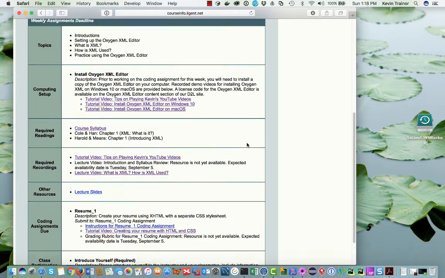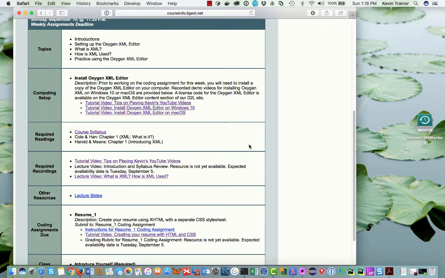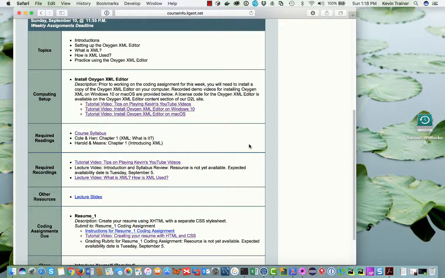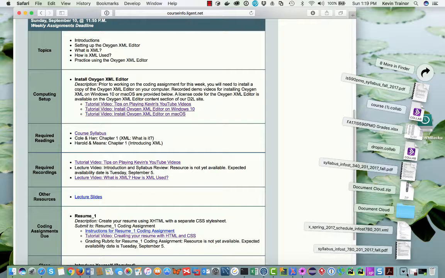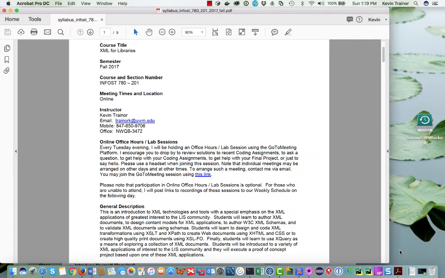Week one is really an introduction to XML and the tools that we're going to be using. And I just want to point out that I was pretty late in getting the course content up. I just got it published yesterday. And some of you might not have the books yet, okay? So what are the books? Well, let's pop over and just take a look at the syllabus for a minute here.